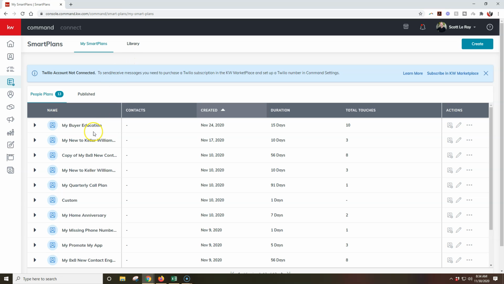So I'm going to utilize the quarterly call plan on here, for instance. I'm going to click this little pencil icon on the right-hand side, so that way I can edit my existing SmartPlan. And one thing to note, you'll only be able to edit a plan as long as you do not have any contacts that are active on that plan.